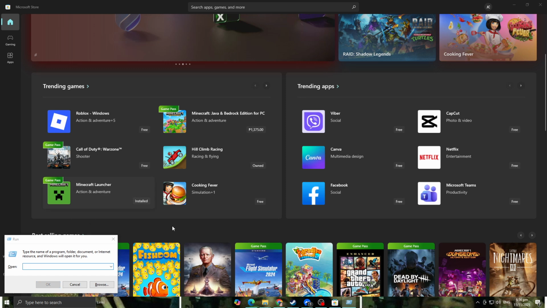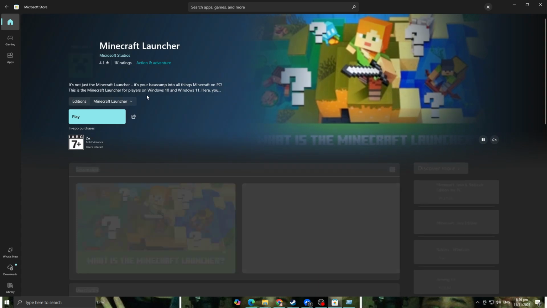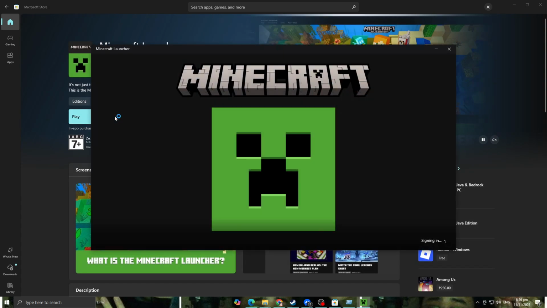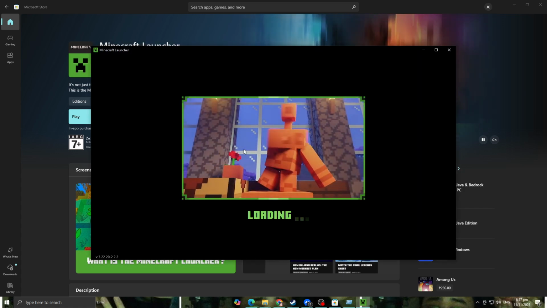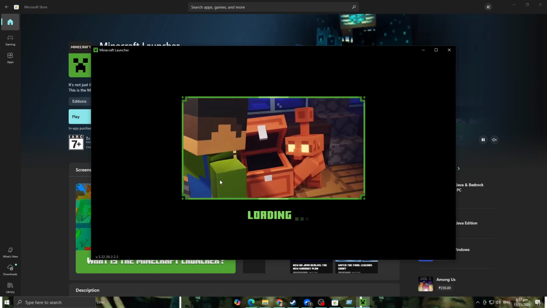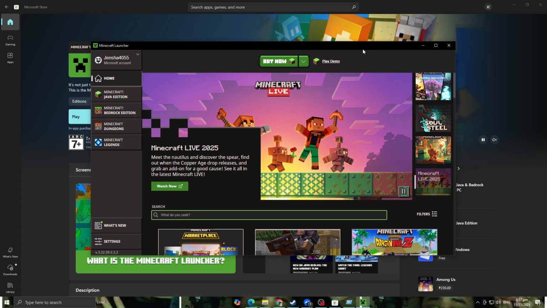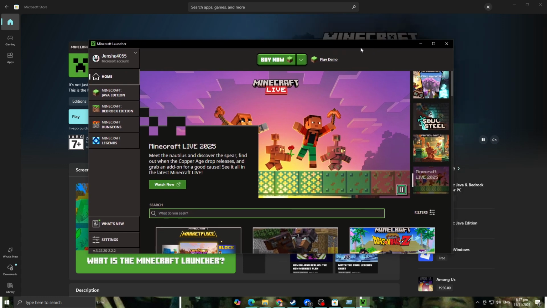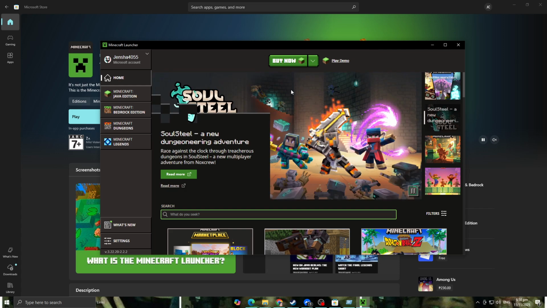Another way to do it is by using the Minecraft launcher itself. Just open it. It takes a little while to open. Once you're here, go to settings, then apps, and I'm going to show you right here. You can repair or reset the Minecraft launcher. So you see right here, here's our Minecraft launcher.